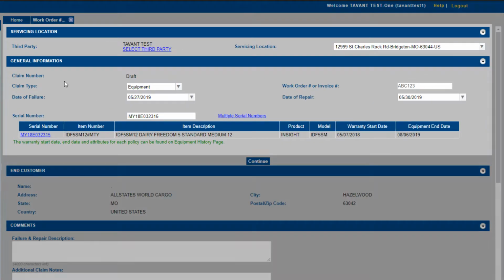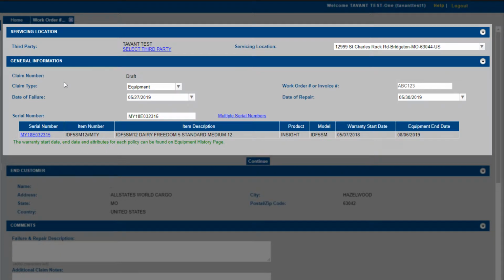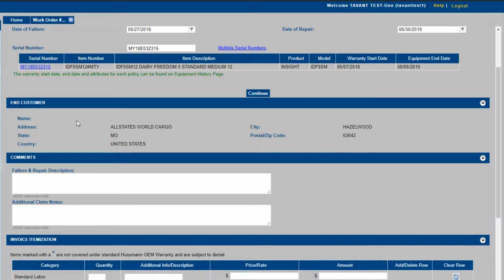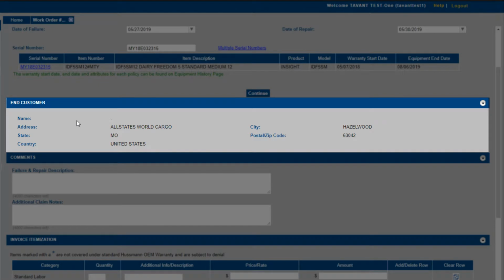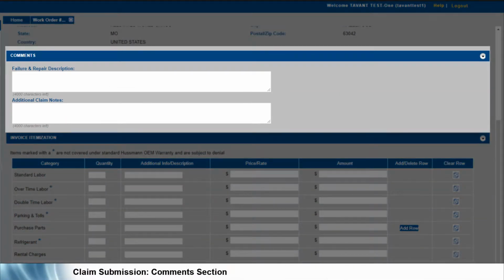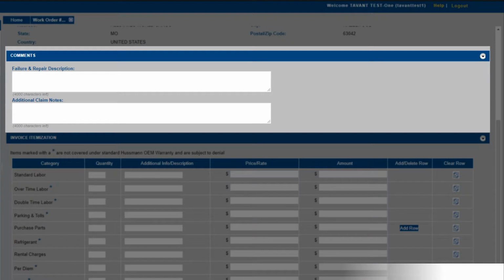You'll also notice the servicing location and general information sections that we completed earlier. You can make revisions to these sections if needed while in this part of the claim. Beneath this is the End Customer section, which will display the information for either the store or storage facility that the equipment was originally shipped to. The Comments section marks the next section of the claim that you will need to complete. Here you will notice there are 2 fields, Failure and Repair Description and the additional claim notes.